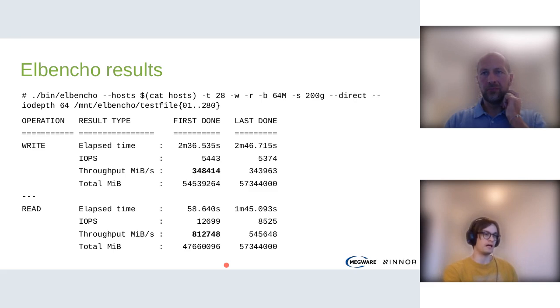But this allows us to see the actual throughput right in the middle of the IO workload, and not only once all the threads have finished, where we have an average across the whole time frame. So this shows us what the system is really capable of doing during IO. And here we can see the write speed is roughly the same, 350, but for reads we reach up to 800 gigabytes a second.